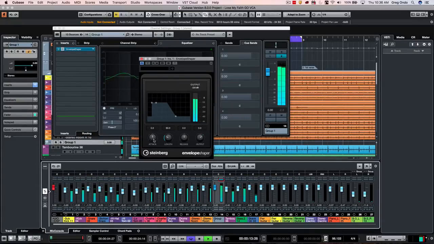So if I wanted to add more attack, or less attack, and let's say the length. So I want to be kind of a lot of attack. And we could also adjust release. Could adjust the output as well.